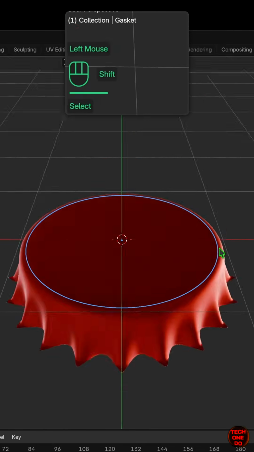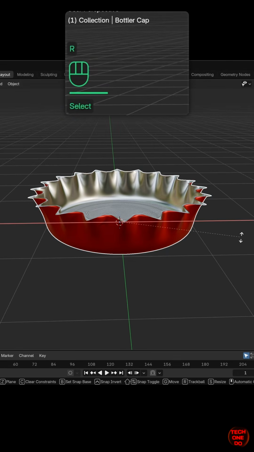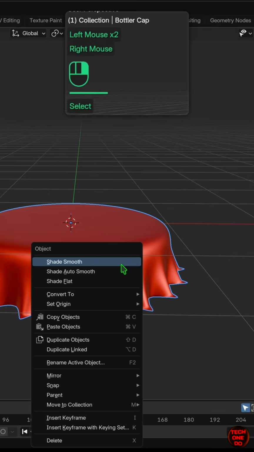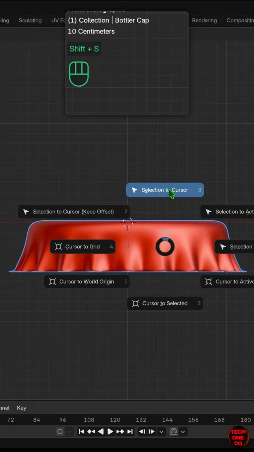Now, select the gasket, hold Shift and select the bottle cap. Press Ctrl plus P and parent to Object. Now, select the bottle cap, press R plus X and rotate 180 degrees. Right-click and set origin to geometry. Update center to bound center. With the cap selected, Shift plus S and choose selection to cursor.